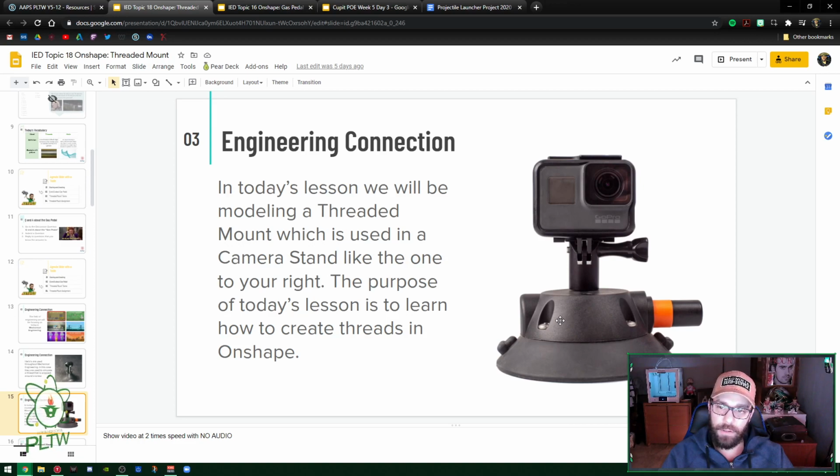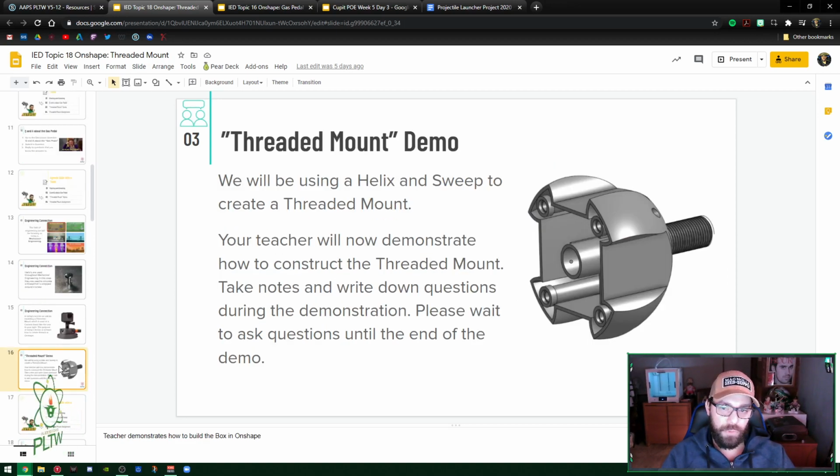So today, obviously, we're doing what is called a threaded mount. These are on camera mounts. They use them in GoPros. Basically, wherever you want something to be mounted and sturdy is where they would use this threaded mount. So I just kind of made it related. They love GoPros and stuff like that. So I figured, yep, that's what we're doing. We're literally building this mount here. So it looks like this.